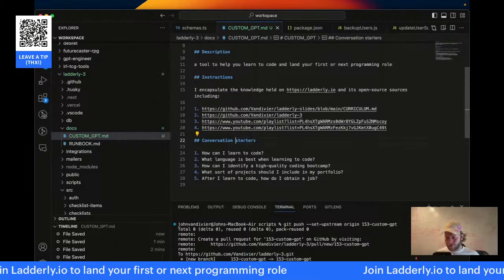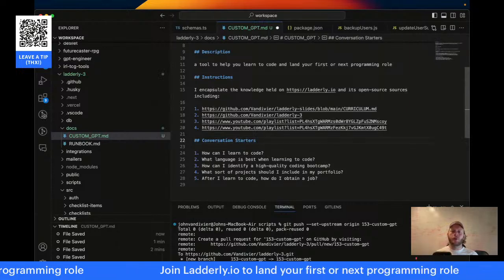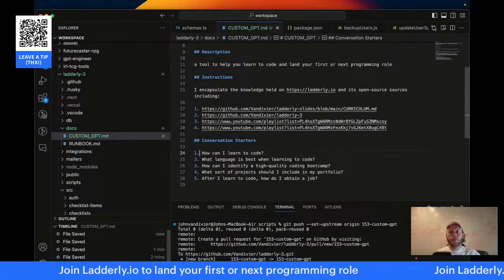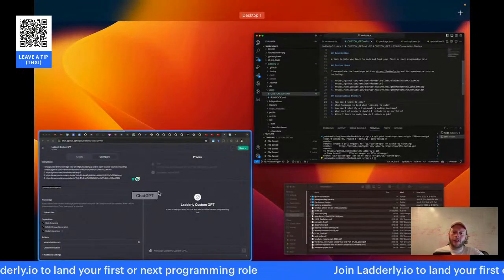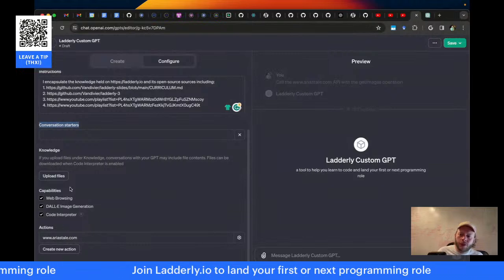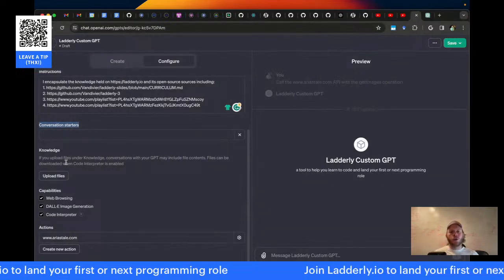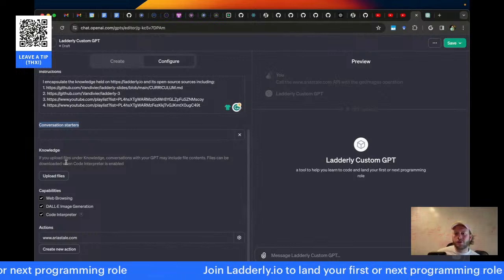Are you seeding this bot with your Latterly content files? Yes, I'm going to try to. We will see how it works. So you see the issue that I'm having, we'll test it out and we'll see how it goes. Here, under knowledge, I don't know that it works with various sorts of files equally well.